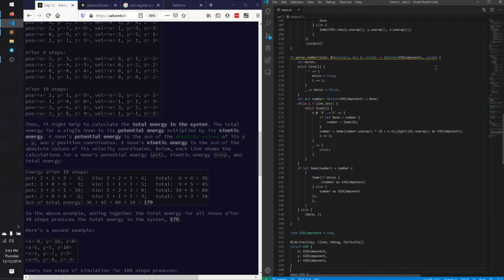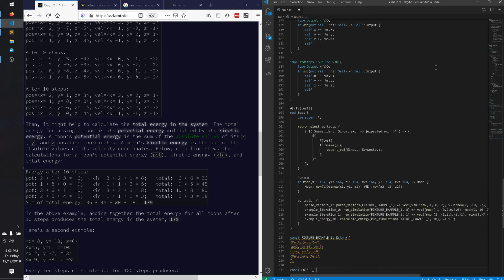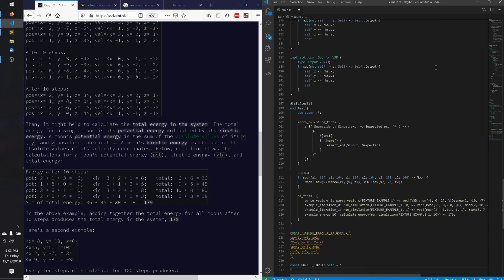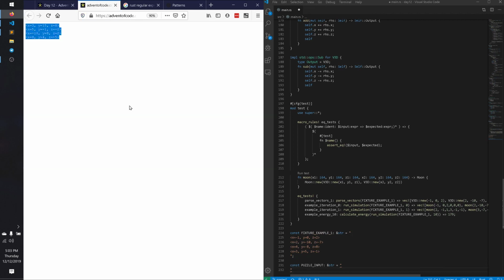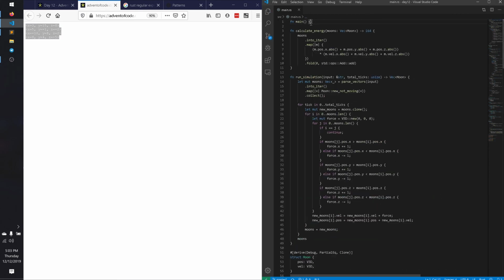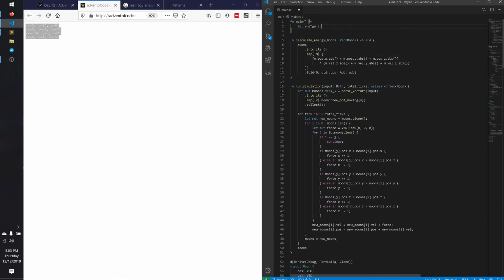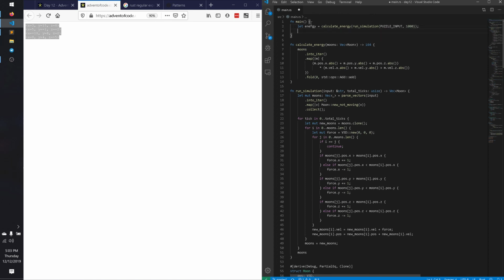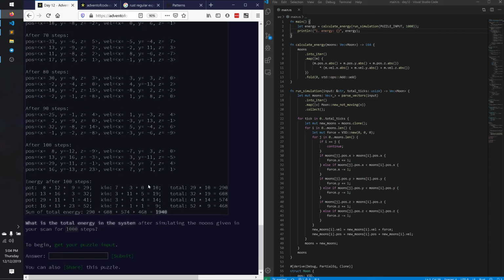So I'm gonna copy here the puzzle input. And then I need to calculate the energy of run simulation for puzzle input 1000 times. Let's see. 1000 times, okay.